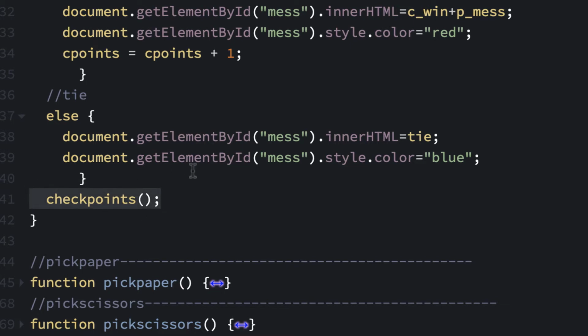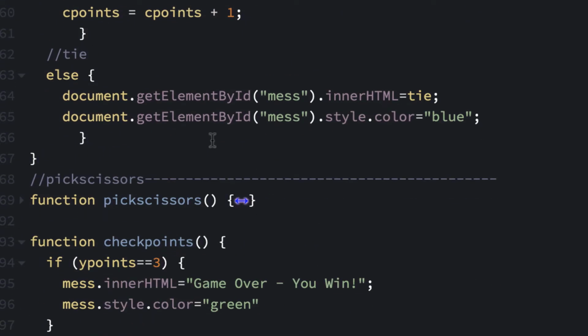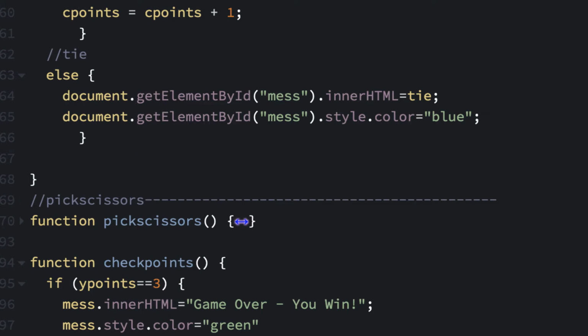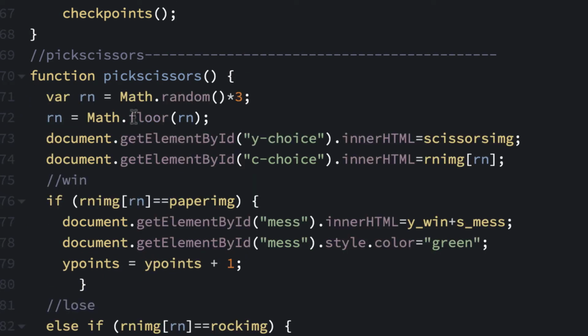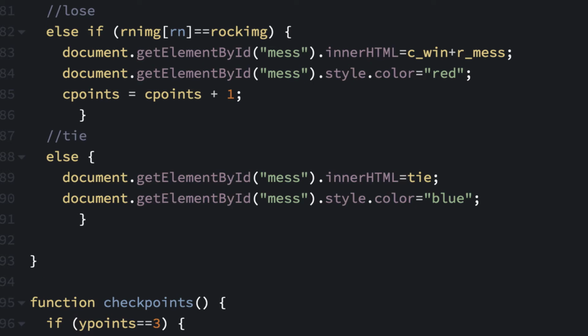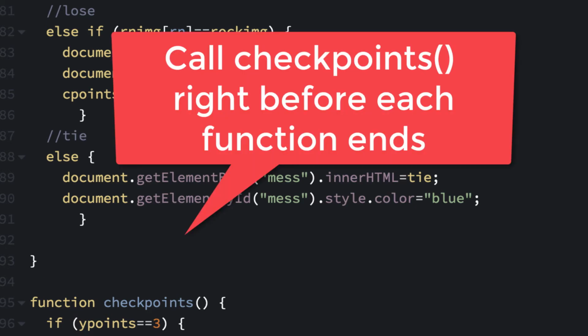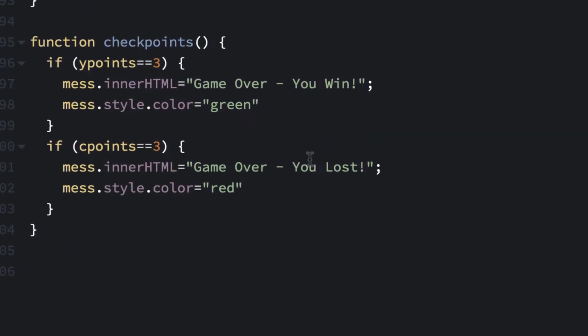So we're going to copy this, and we're going to run it after the paper function. Remember, it's after here, so we're putting it on a line in between. You could put it right here, but that's fine right there. And then after the pick scissors, we're going to put that down here too, in between. So before the function ends, it's going to check points, and if it gets to a certain number, it's going to display that.